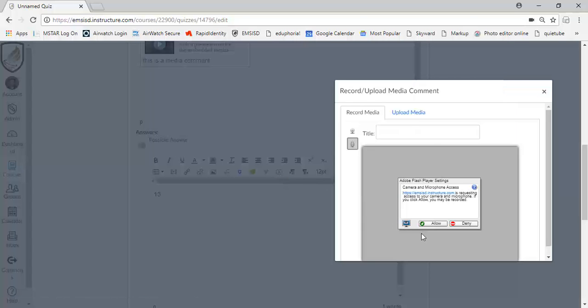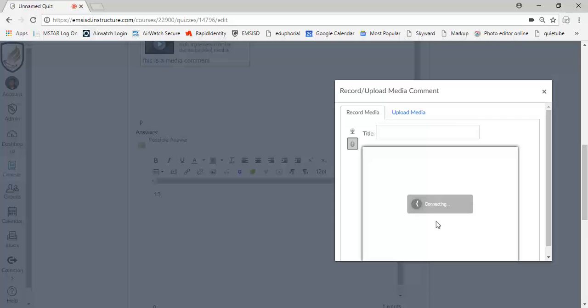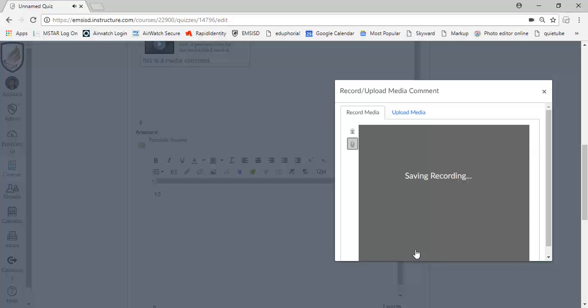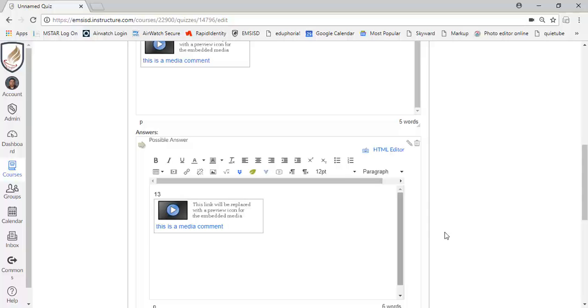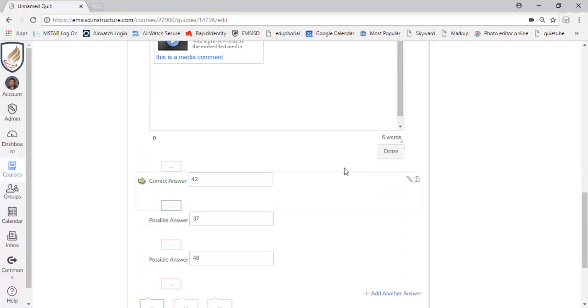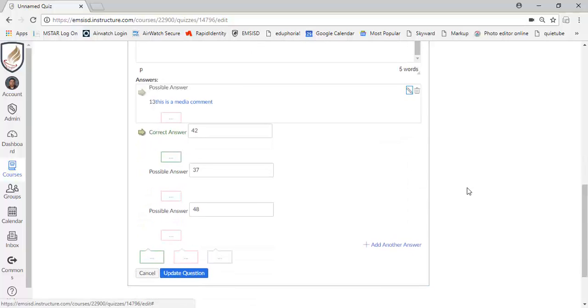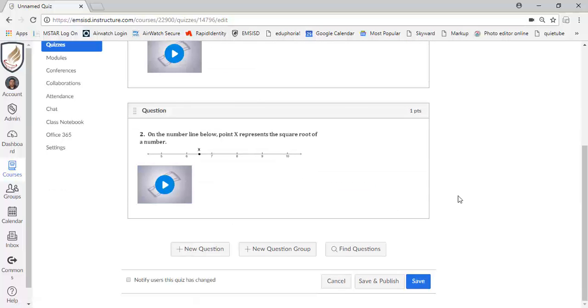Go to the microphone again, click Allow. Click anywhere to start recording. 13. And then if you like that, click Save. And then it saves that recording. And you can click Done. Update the question. And then I'm going to click Save and Publish.